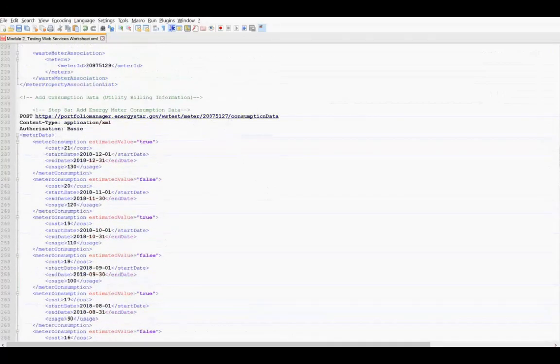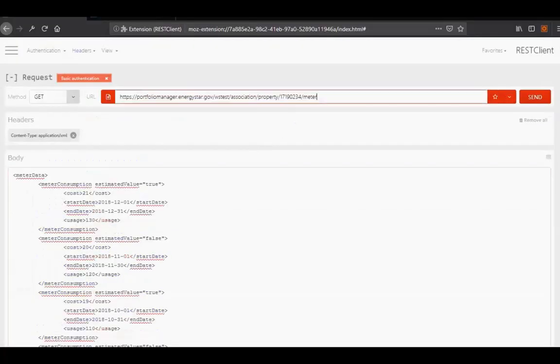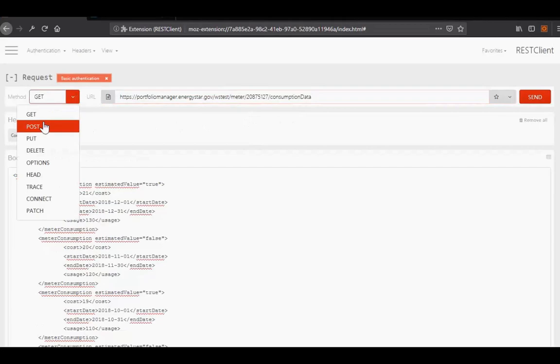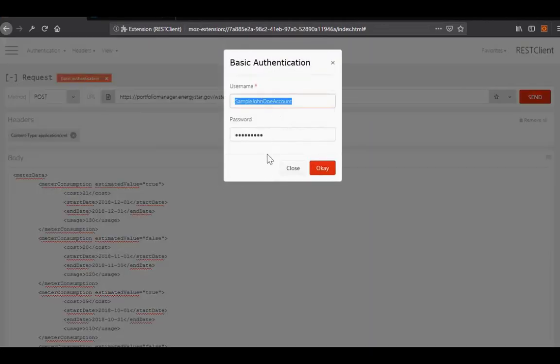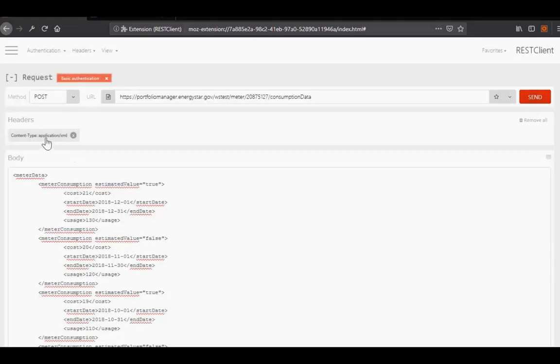We have the URL that's pointing to our electric meter and stating we want to add consumption data. We're still pointing to our test environment. Since we're adding data, we'll change this to a post. We're authorized as our primary account. Content type is defined as application XML.